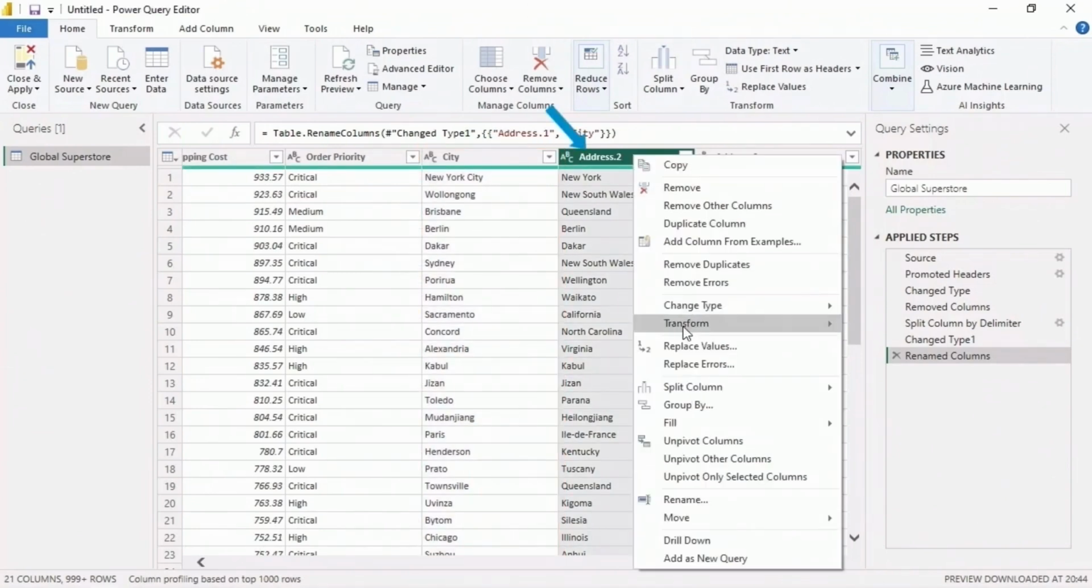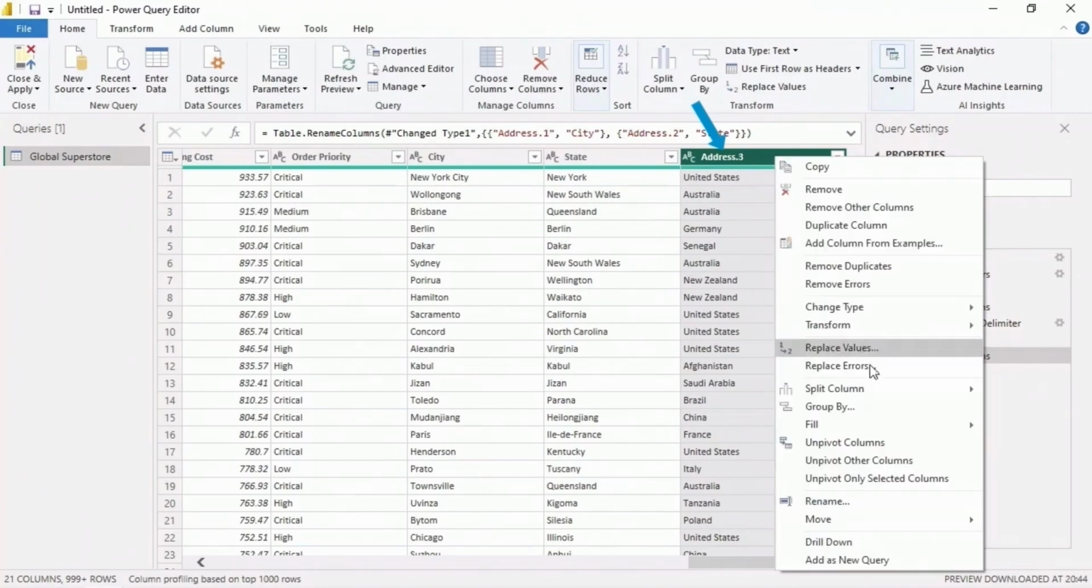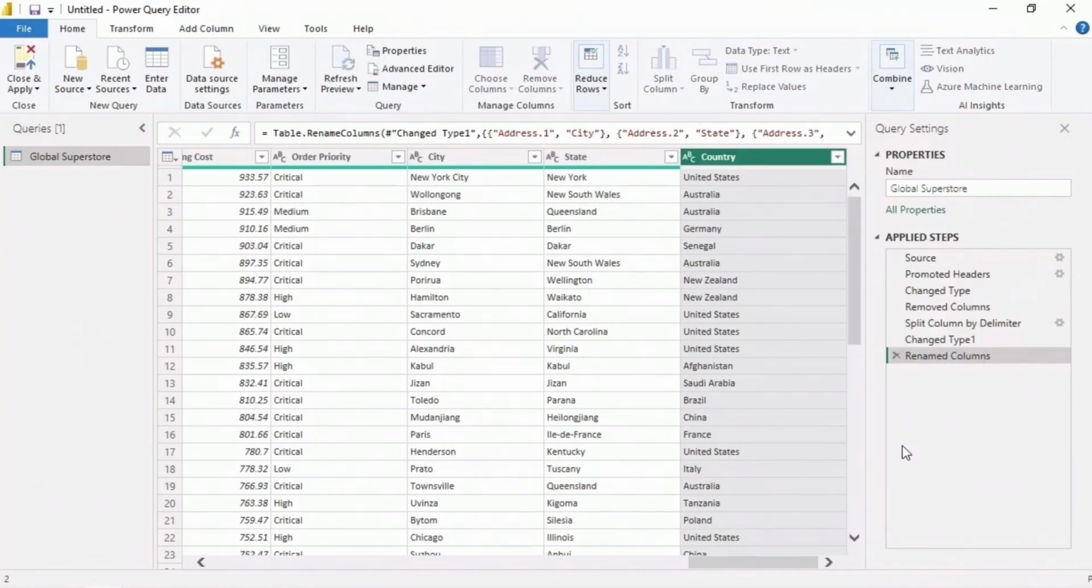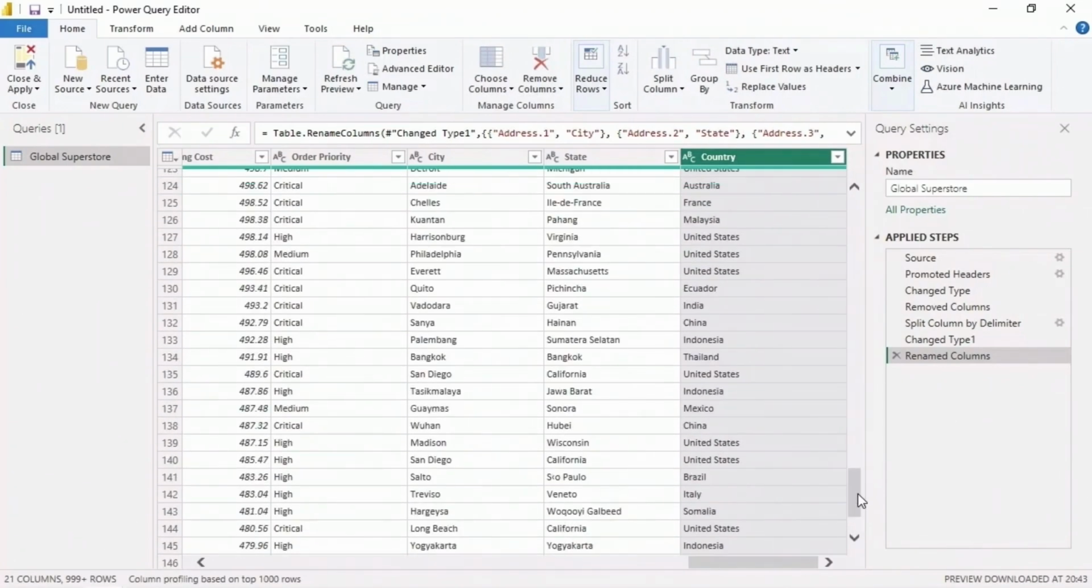The second column, address to, is the state to which the order was delivered. I'm going to rename that as state. And then I have the third column here that contains the country to which that particular order was delivered. So I'm going to rename this to country. Now, in the real world, there are many more data transformation and cleaning operations that you might want to perform.